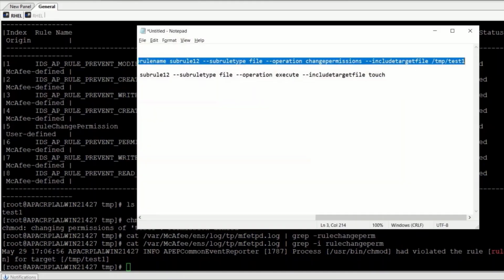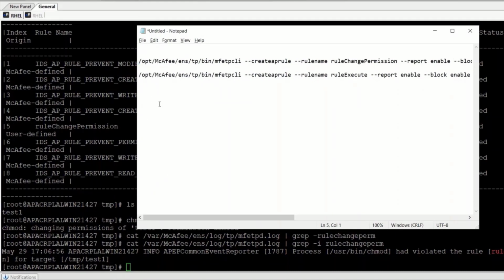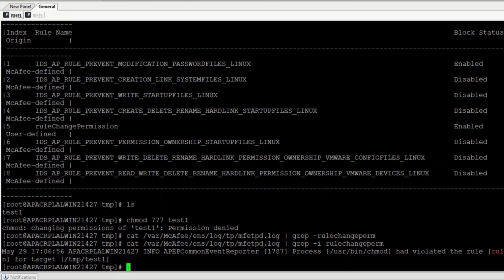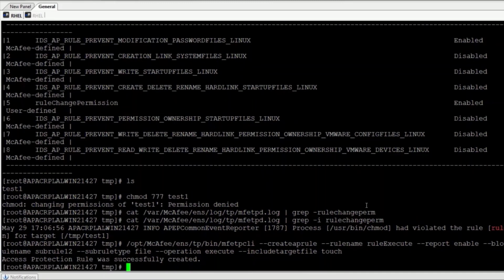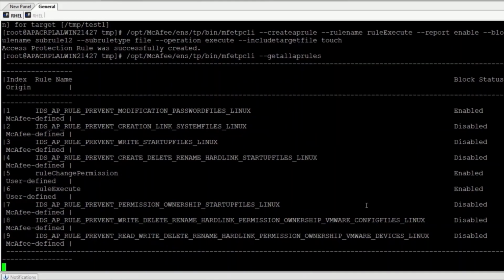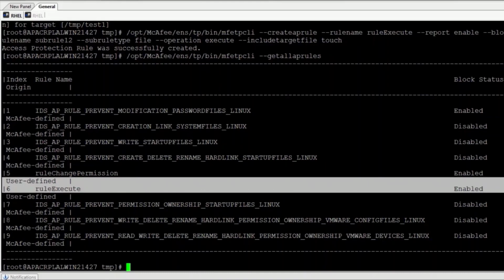Similarly, there is another rule for the touch process. The first one was for file violation, the second one is for process. So I'm going to copy this and create the access protection rule locally. Hitting enter. Okay, the access protection rule was created successfully. Now I'm going to confirm the same using get all AP rules. It's here, the rule executes with block and report enabled.